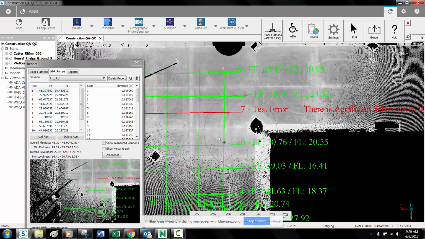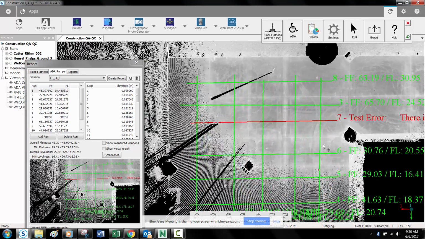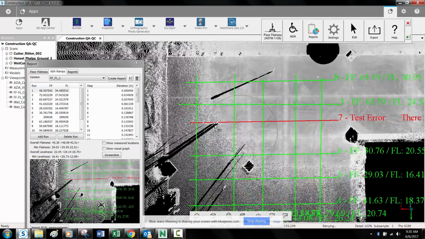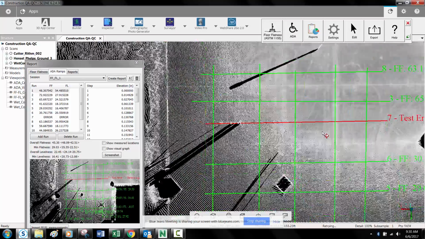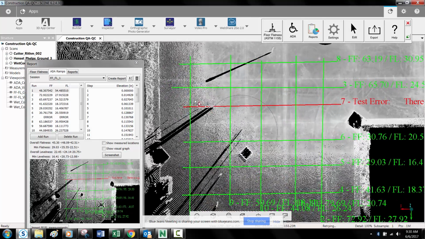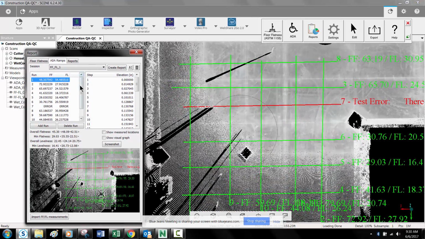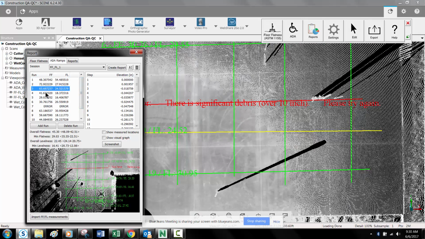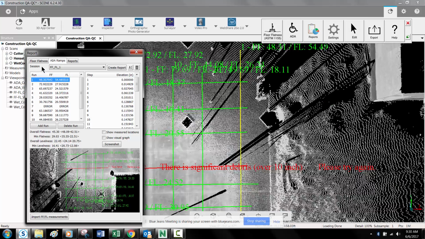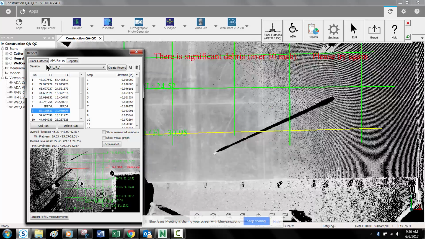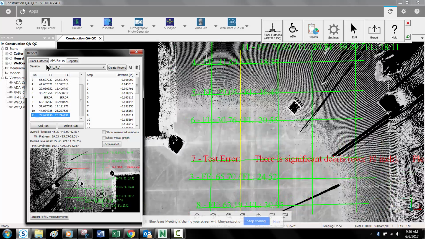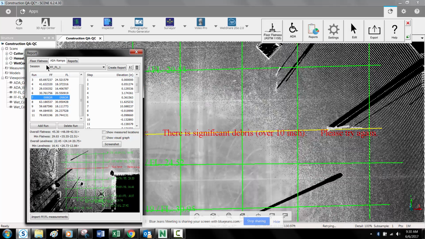Test error. There is significant debris. Okay. So all that debris I was warning you about, let me zoom in here. I ran right over it. And that's what happens if you run over some of the debris. But over here on the left, we have our report. And you've got each one of the runs here, and you can either click on them. I'm just going to scroll down with the arrow, and that runs through each one of the runs by zooming in on it. I'm going to go up to number 7, which was an error, and you can delete the run.